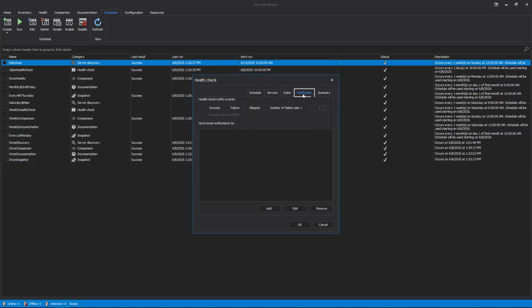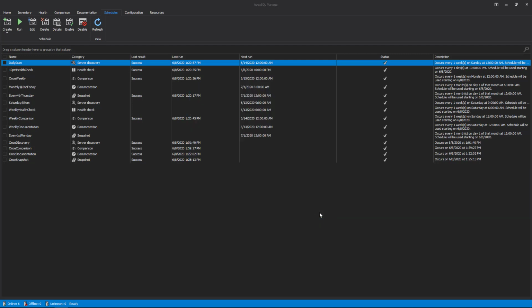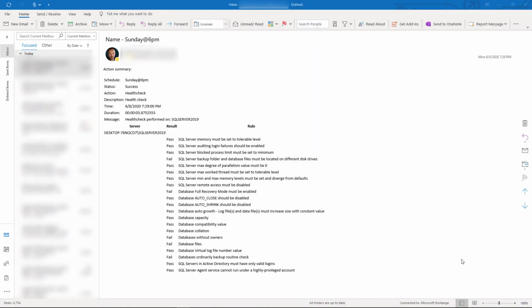Under the Notification tab, check the desired notify events and add email. Click OK to create the schedule. Running Tasks Completed window will pop up with the schedule creation outcome. Click Finish to exit. The created schedule is listed in the main grid of the Schedules tab and awaits its execution time. Once it's executed, the user will get the notification via the provided email account.